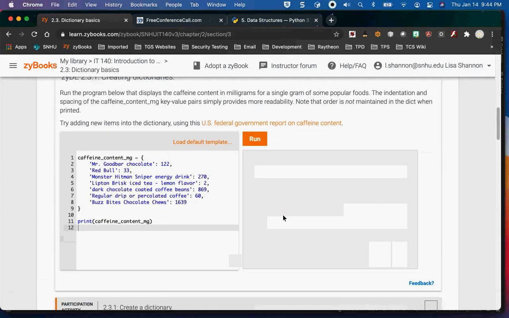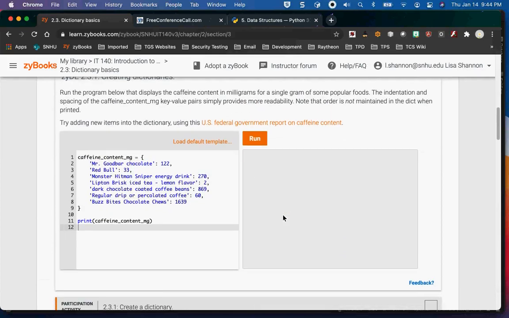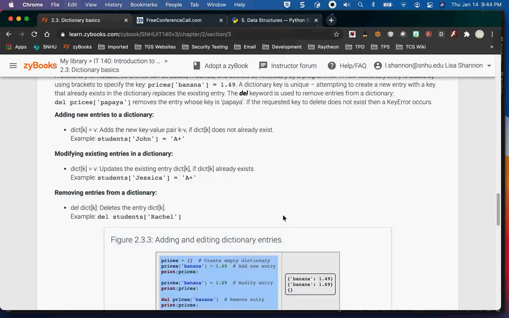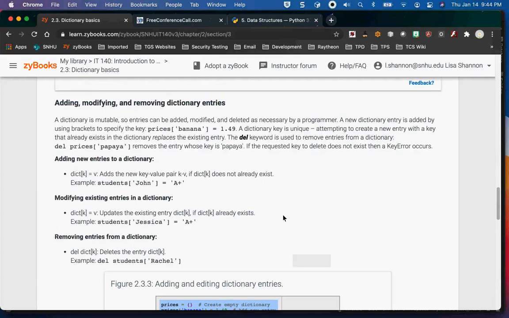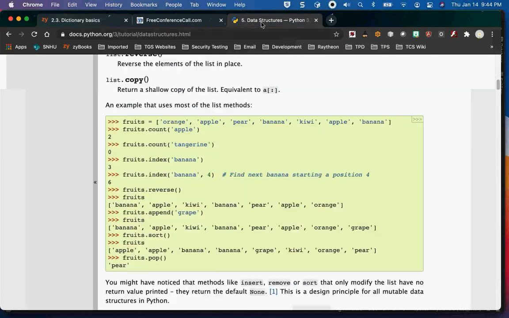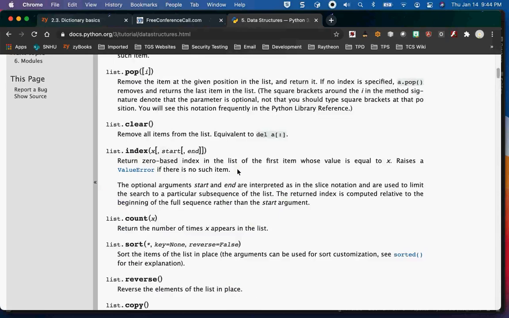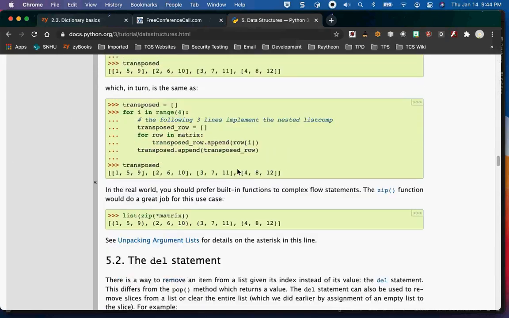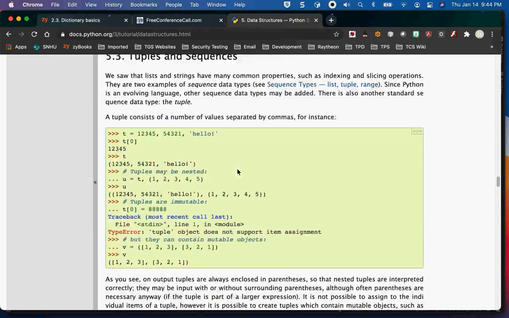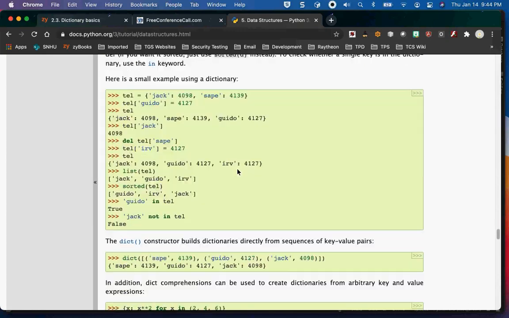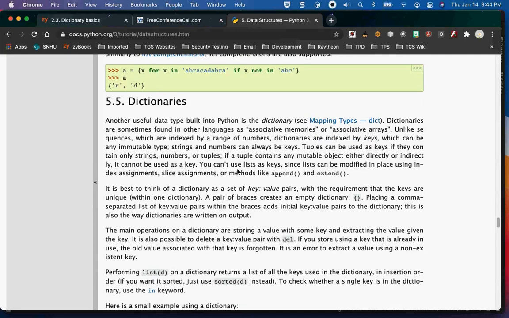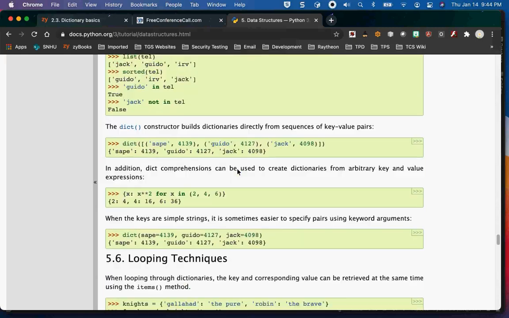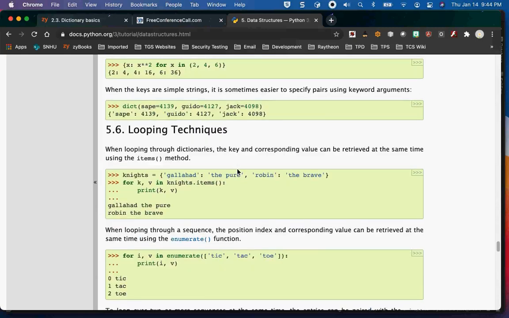So I'm going to keep on going. They're just talking a little bit more about dictionaries here. Now, you won't have to get into a lot of stuff about dictionaries, because we're going to be getting into a lot of stuff about dictionaries later on. So this is all lists. Do they have dictionaries in here? So tuples and sequences, sets, dictionaries. The same page has a whole lot on dictionaries, including lots of different examples.